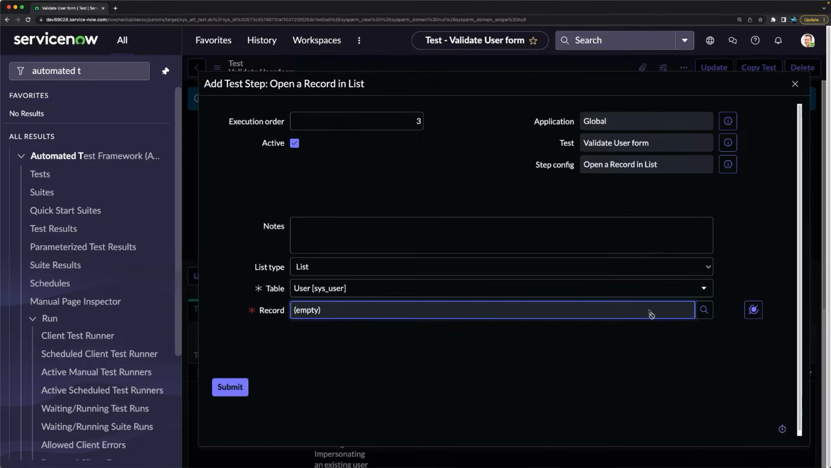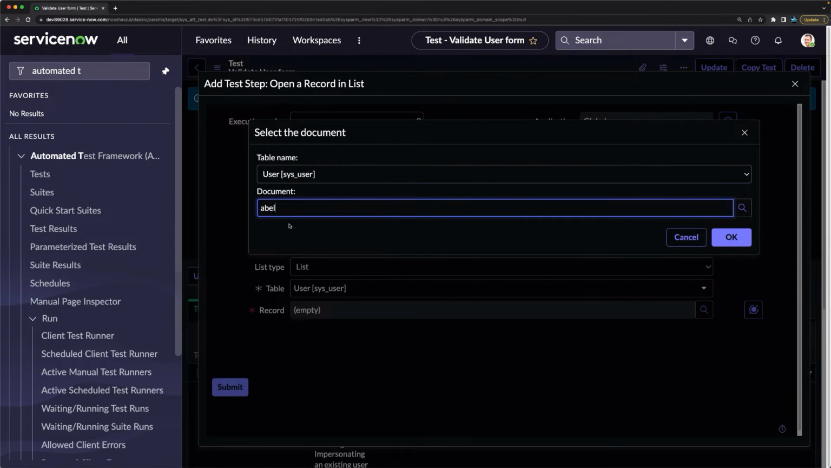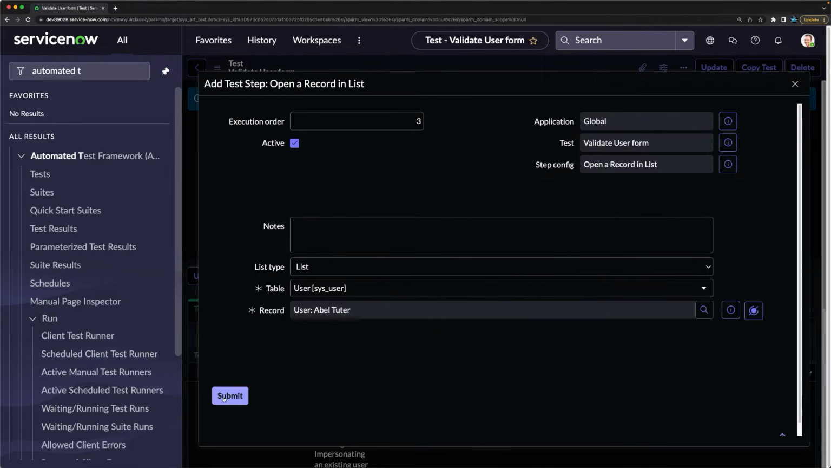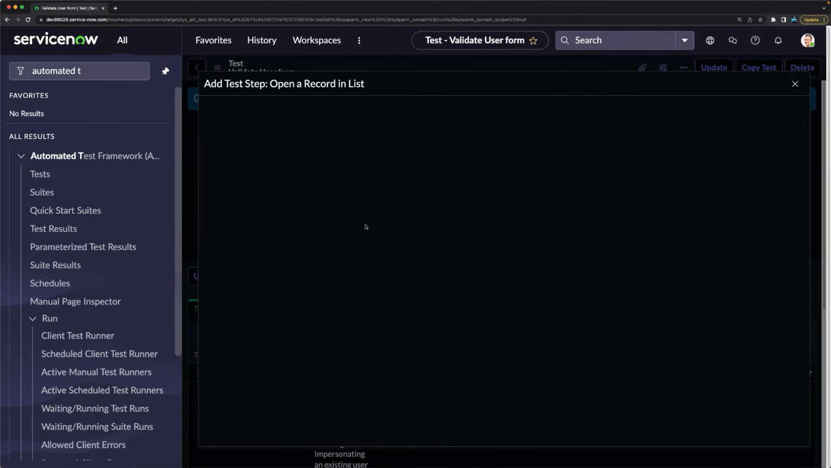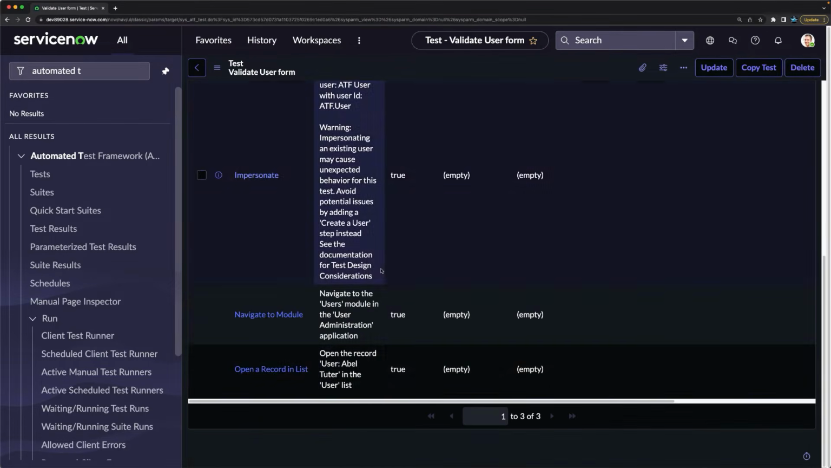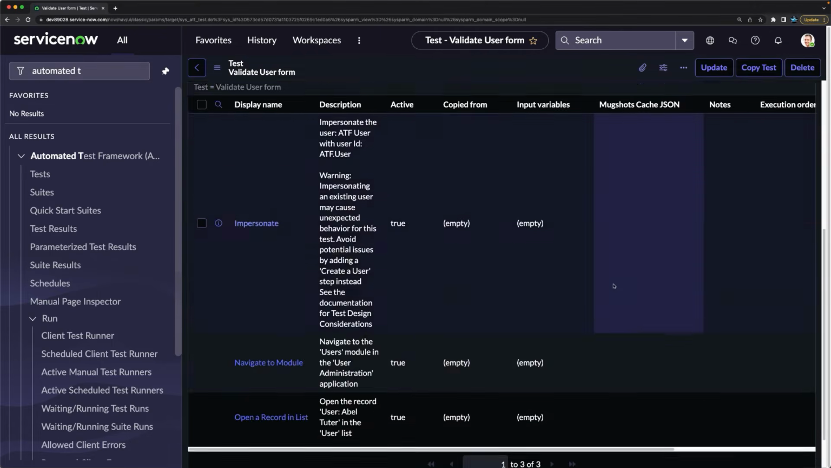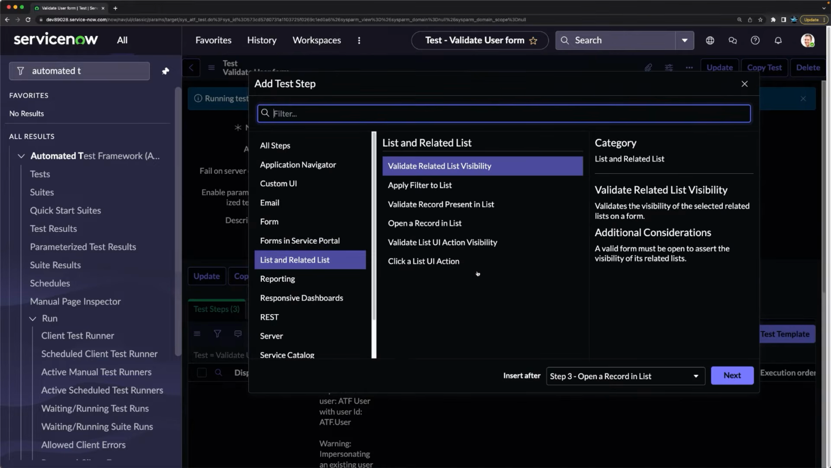Record, I can select Able Tutor. Let me just mention here. Here I can just mention Able, and I will get that name. Yes, and I can click on OK, and then I will click on submit, because Able Tutor's record was available in the first list. And I will open the record, and then I will validate the fields.